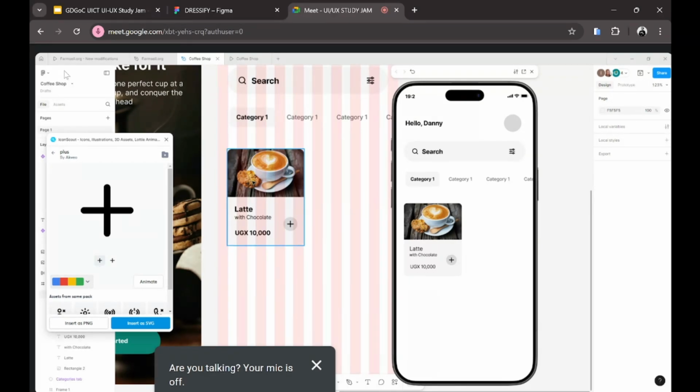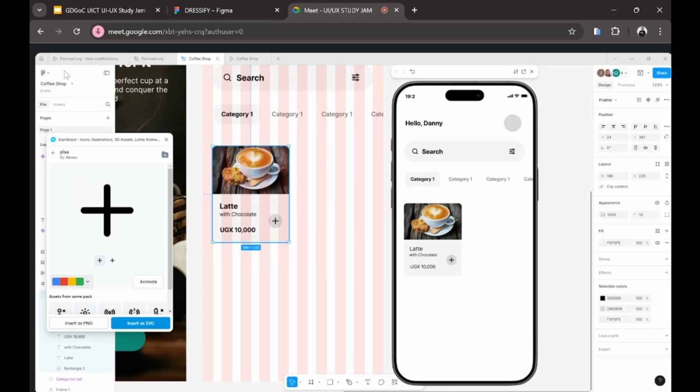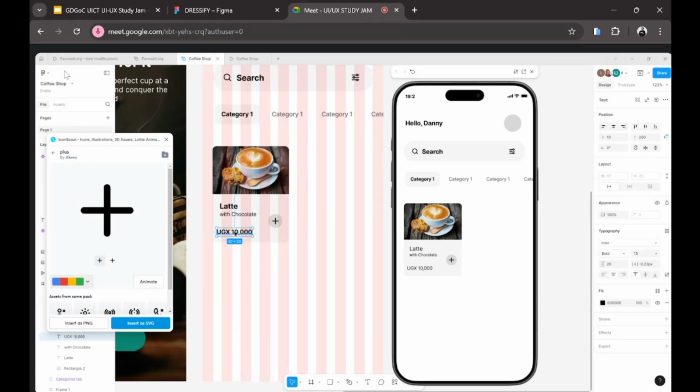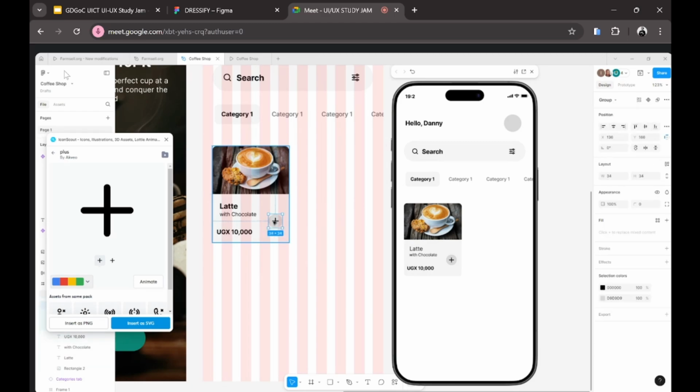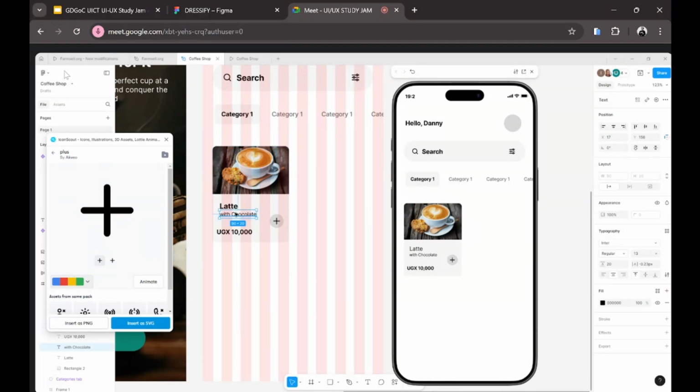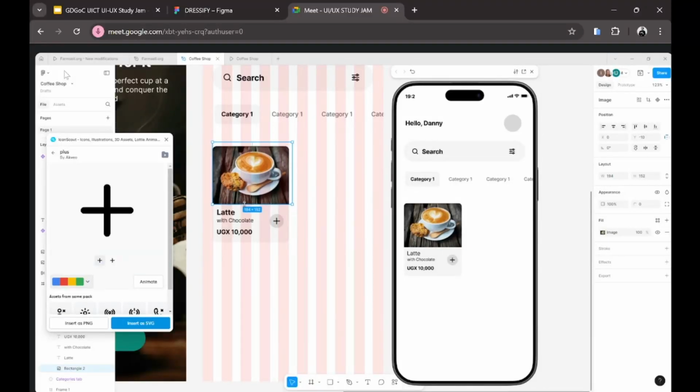Again, make sure that I copy, paste and place it. Good. I think here it should be there. Then I can increase the size of my image. Again, this image I might add some radius, like 10, maybe 20, 25.